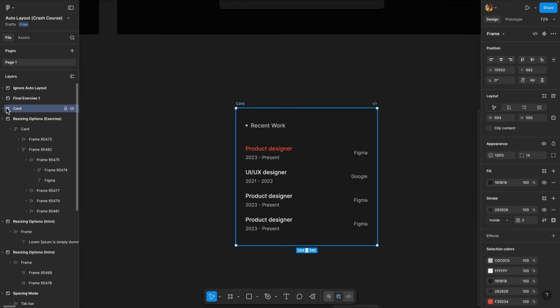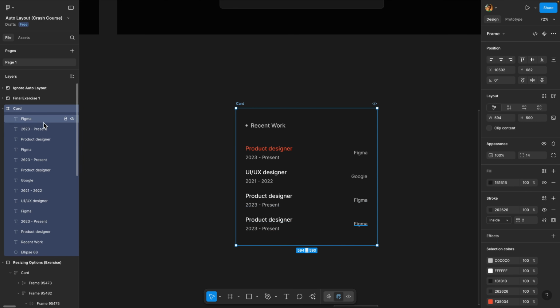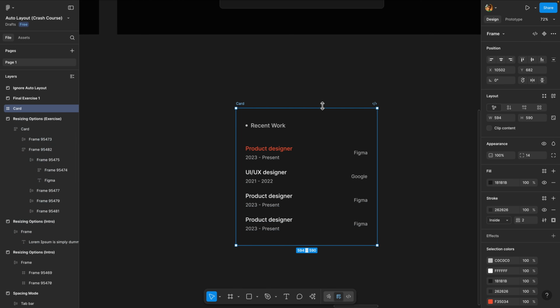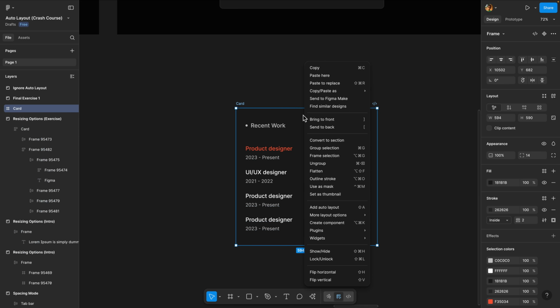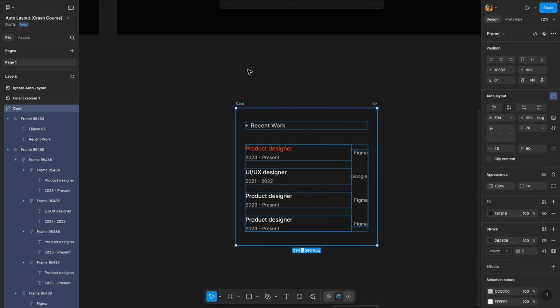So let's say you have this card group, okay, and inside you have all these elements and it's not responsive. What you can do is just right click on it, and right here under the Add Auto Layout option, you'll have more layout options, and it says Suggest Auto Layout. If I click on that, look what happens. Figma will automatically create those auto layout frames for you. But keep in mind that it's not always perfect.